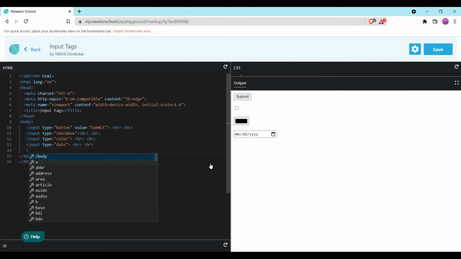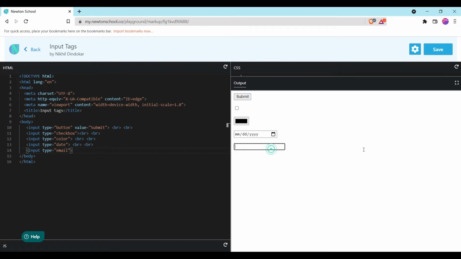Now let's add another input type, which type is email. In this we can only add the email. You can see that this particular type is only for emails. Like this.